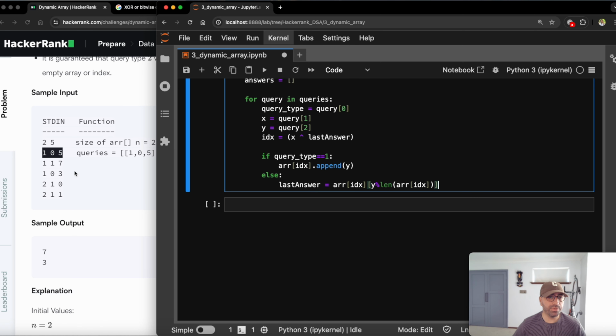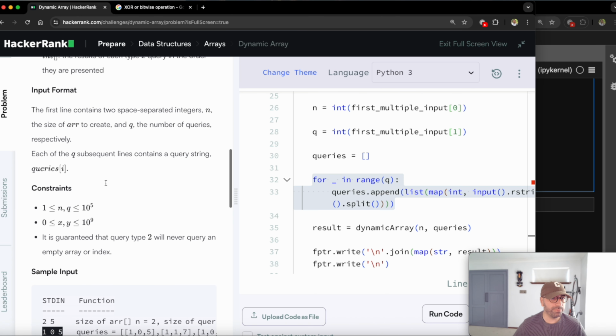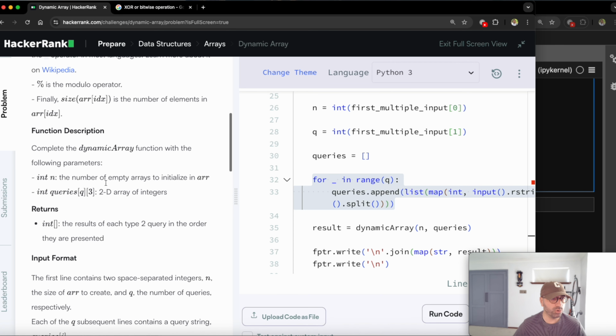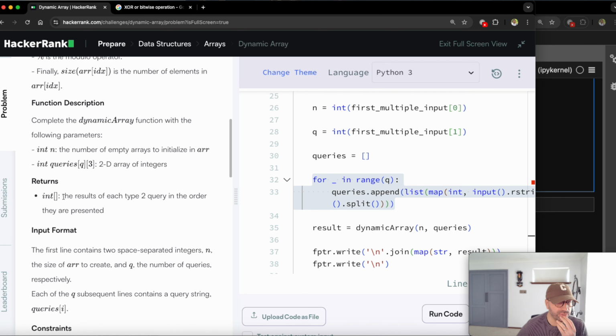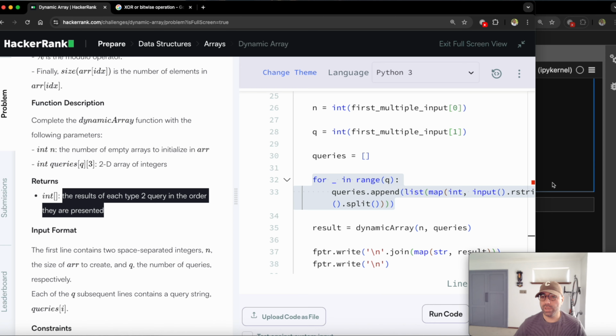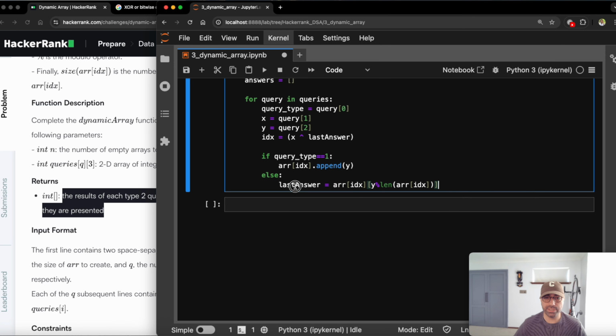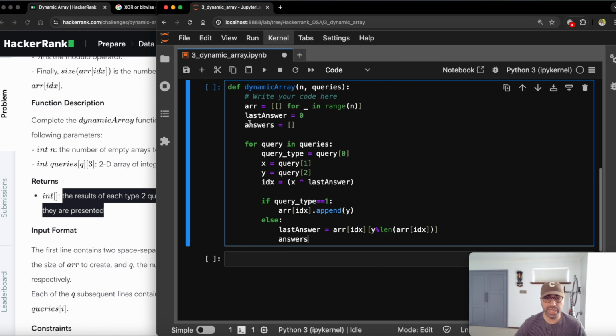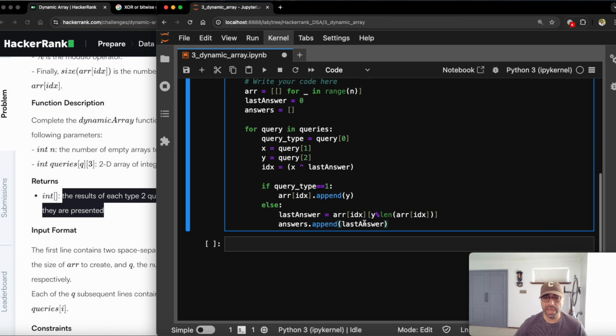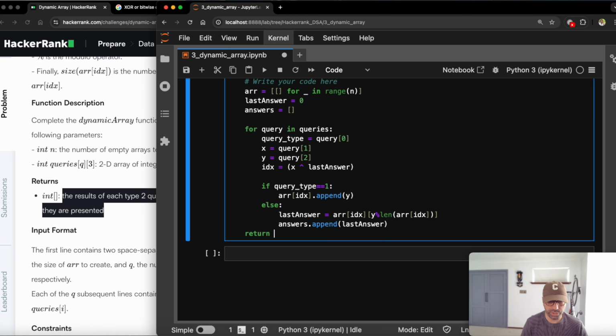What I didn't really read through was what do we do with the answers that we get? I think the requirement is that once you find the last answer in query type 2, you put it back into the answers. Let me find it. It returns the results of each type 2 query, not type 1. Don't worry about type 1. If it is a type 2 query, in the order they are presented. So it means that every time I find the last answer from a type 2 query, I will have to go to my answers. Did I call it answers? Yes. I'll have to take this answers and then append the new last answer to it. And once done, all I have to do is return answers.